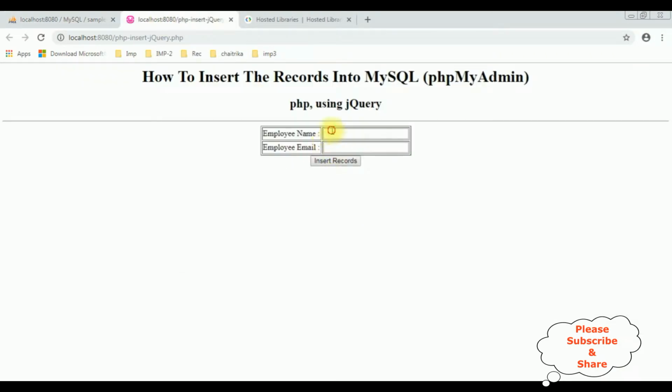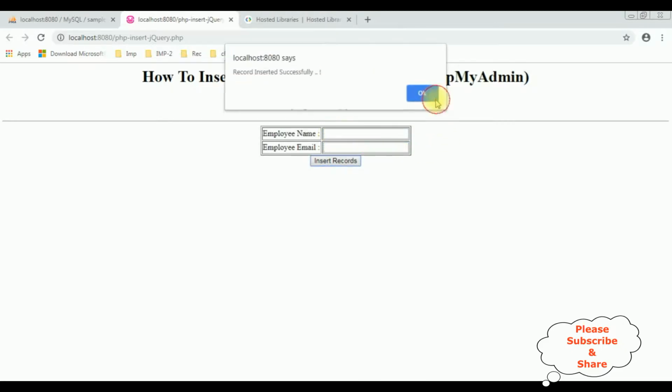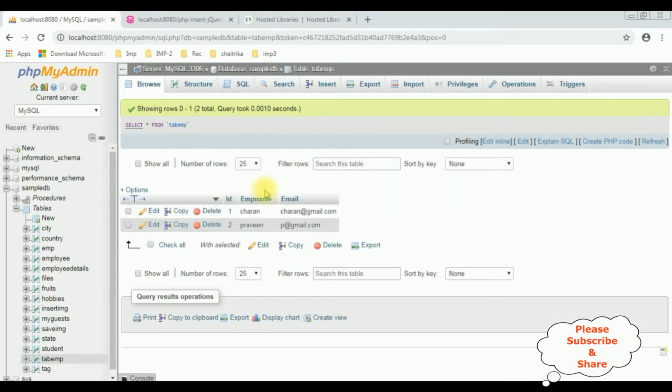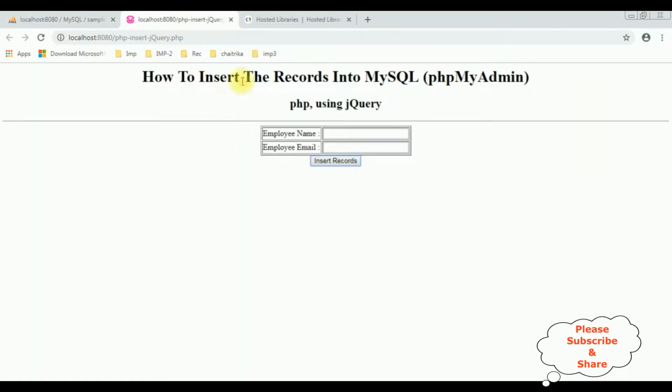Let's add another one, Praveen p at gmail.com. Insert records, browse. See, the Praveen record is inserted successfully. We insert the records into MySQL using jQuery in PHP.